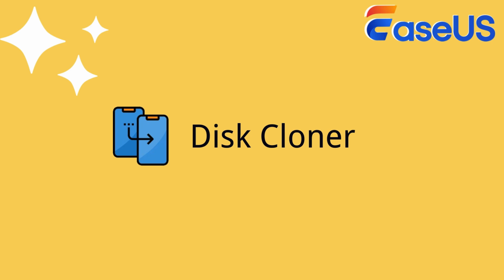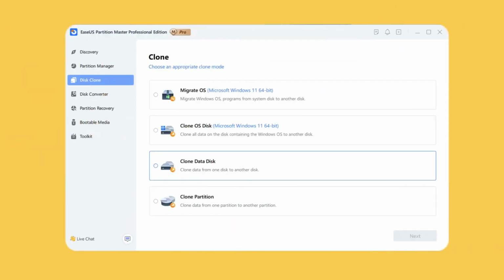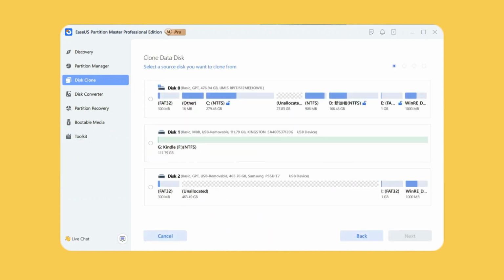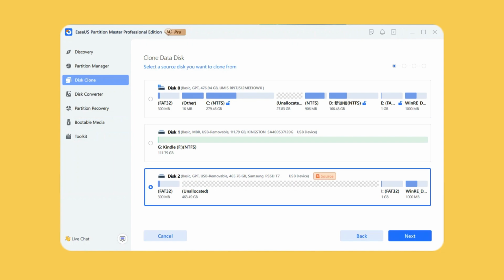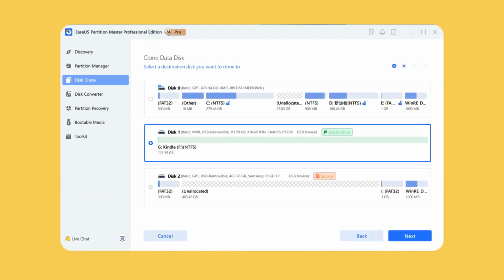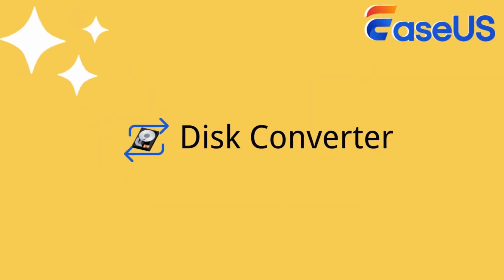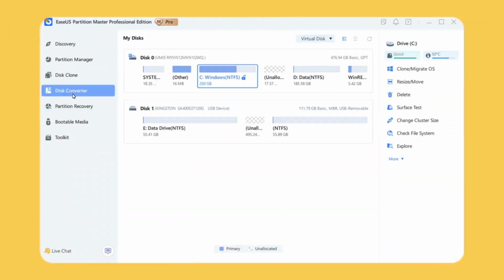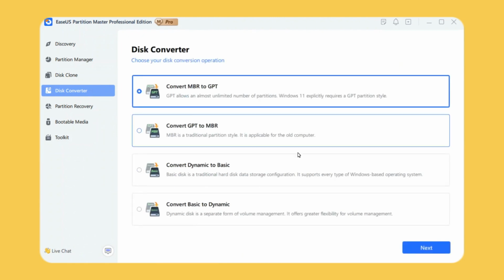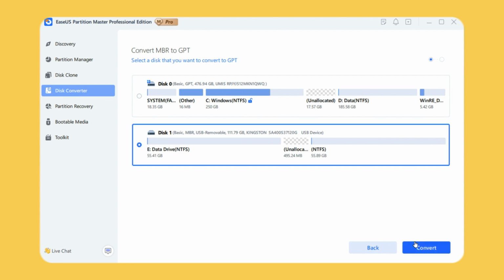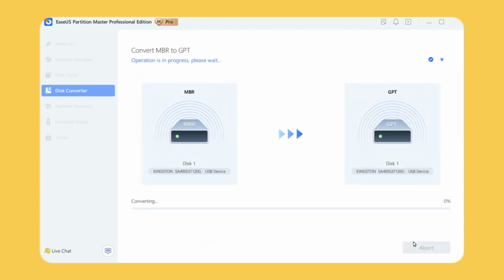This software also provides multiple disk cloning features as a reliable disk cloner. It supports cloning partitions to create an exact copy for backup or migration purposes, cloning data disks to replicate the entire disk, including partitions and data. In addition to converting partitions, EaseUS Partition Master can also work as a disk converter, which allows users to convert between MBR and GPT disk styles to support larger disk sizes or newer systems, convert between basic and dynamic disk types for advanced storage management.